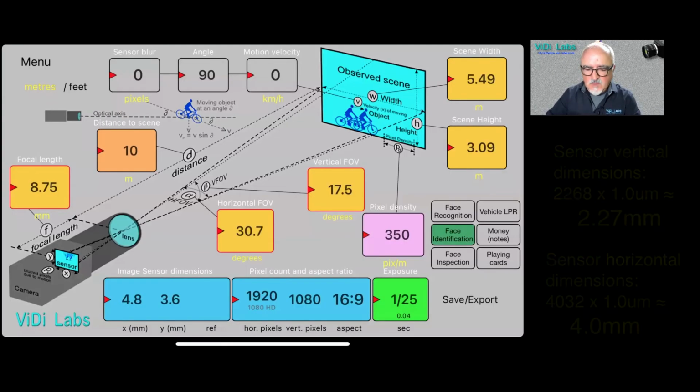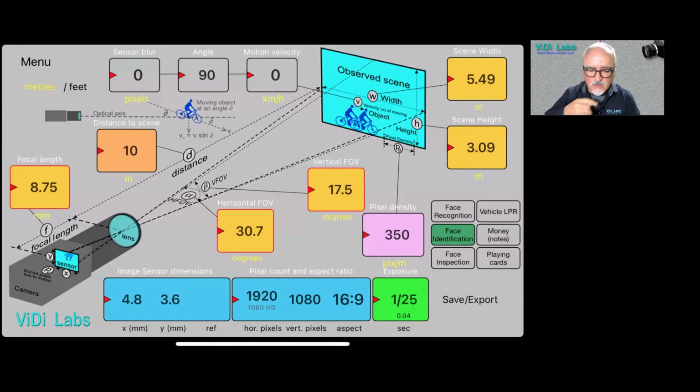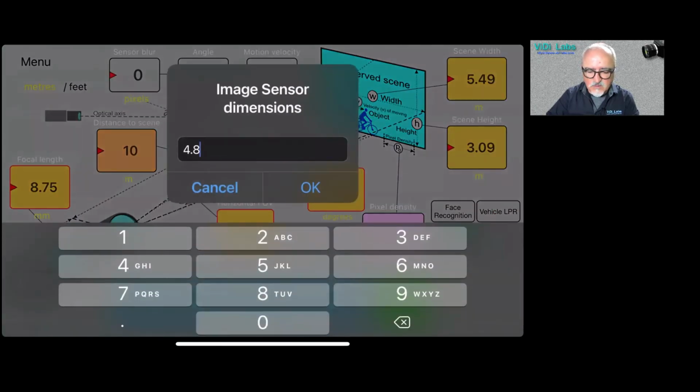Okay, so we have here the visual screen of the ViDiLabs calculator, the default visual screen. So I haven't entered any numbers here, so I'll show you how that is done. So the first thing we said we need to do is enter the correct image sensor dimensions. So first let's enter the horizontal sensor width of 4 millimeters.